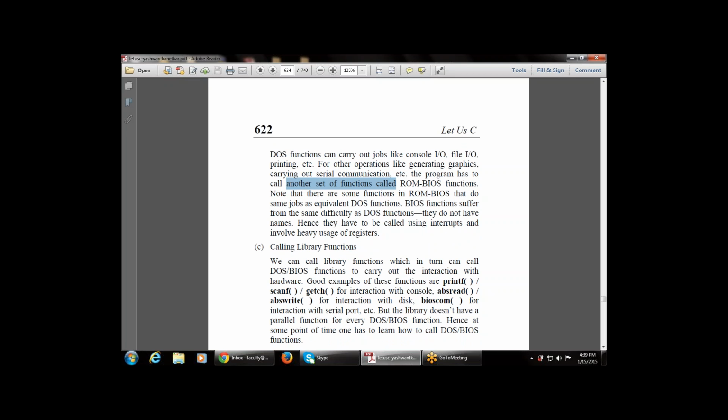This is the next set of functions that is available, known as the ROM BIOS functions, used to do the same job that the equivalent DOS functions do. They suffer from the same difficulties as the DOS functions, as they do not have any names, and hence they have to be called using the interrupt and involve heavy usage of the registers. So how are they used? They are used by using the interrupt, that is either a software interrupt or a hardware interrupt.